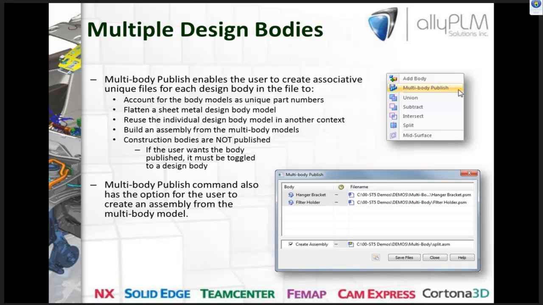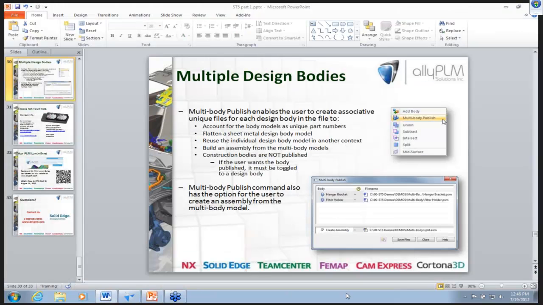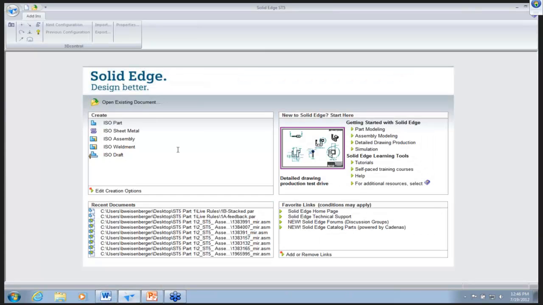When you make multiple bodies, you're then able to publish each of those bodies into their own unique part files. If you have a sheet metal part, after you publish it, you can go in and flatten that sheet metal part. And I'll show you how to publish parts as well. So let's go ahead back into Solid Edge and I'll start showing you some of this.